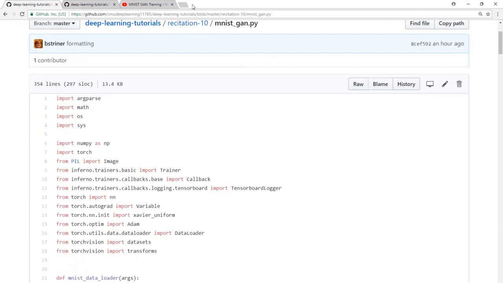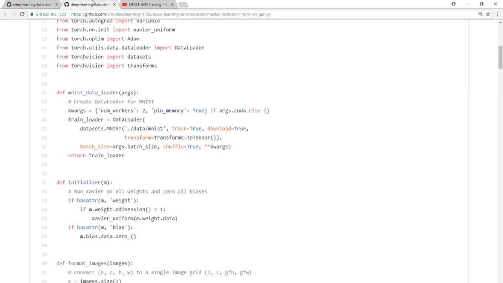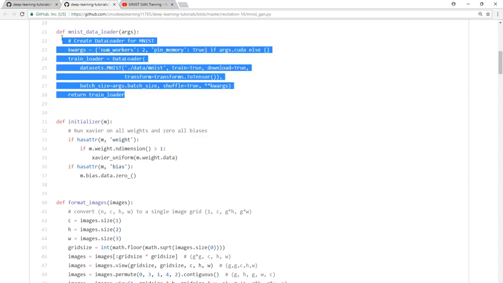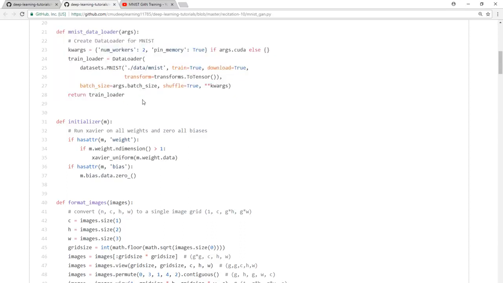So anyways, we were starting to look at the MNIST GAN, and so function number one. When I said we're going through the file, I really do mean I want to explain each line and make sure you know what everything is doing. So this is the MNIST data loader. Pretty straightforward, just pulling in from the dataset.